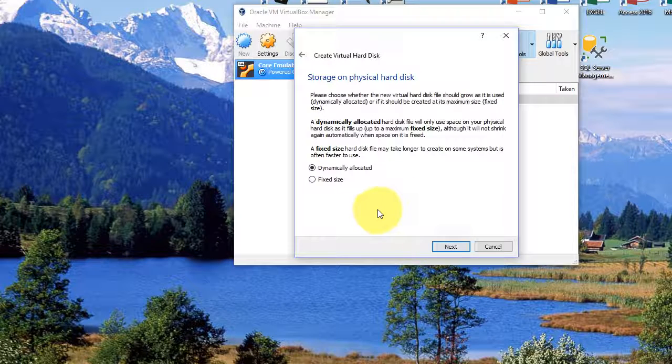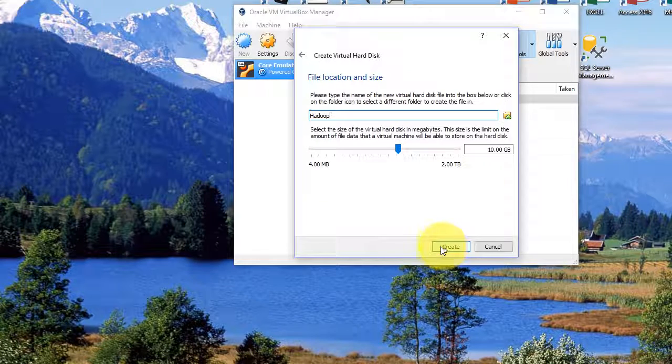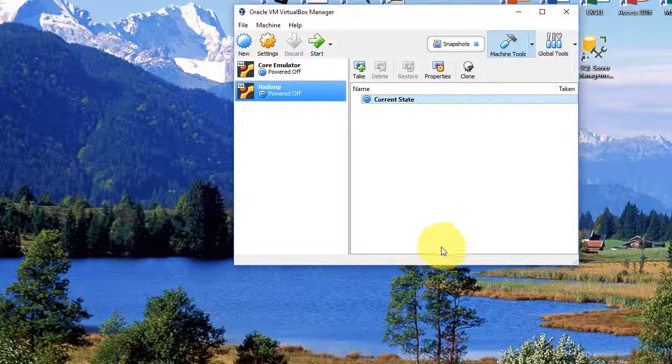Okay, click Next again. Dynamically allocated. Okay, click Next. 10 gigs. Again, I can increase the size if I want. Let's say I put it up to 25 or 30 gigs, or else just type it in there. Click Create. And you can see there it's created it directly here on the spot.